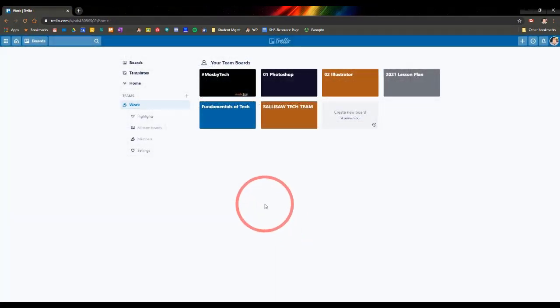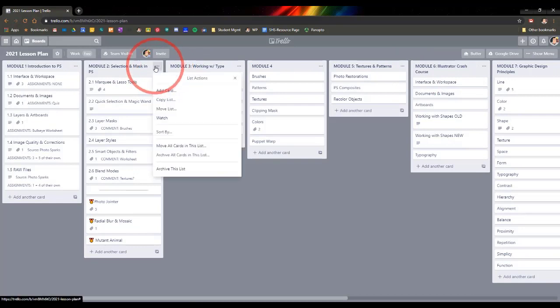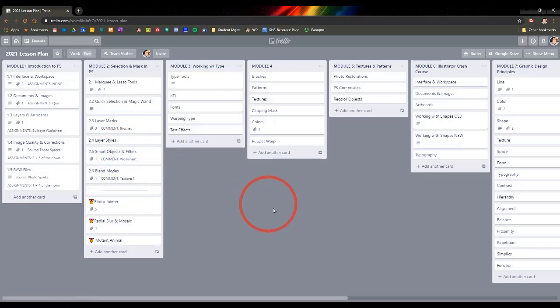I had already been working on my lesson plans for 2021, and I have a separate board just for that. You can move these lists to other boards. You can copy the list. So if you come up with a board that's kind of a rough draft or a brainstorming board, you can do that and then migrate those lists over to another board.